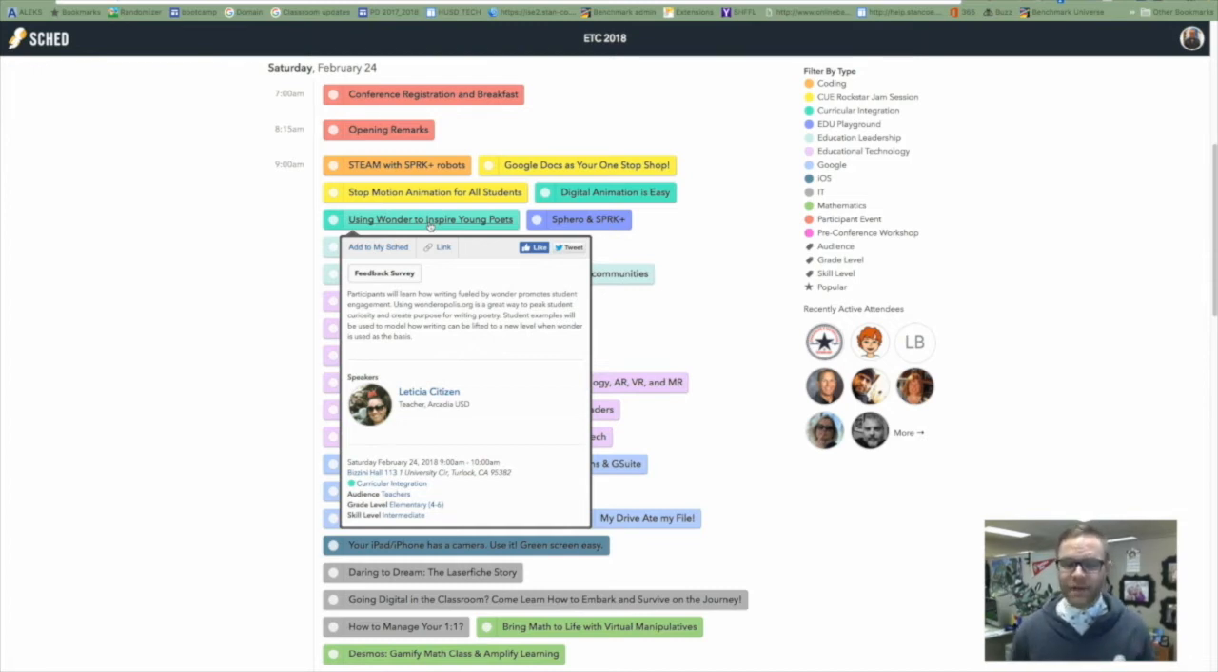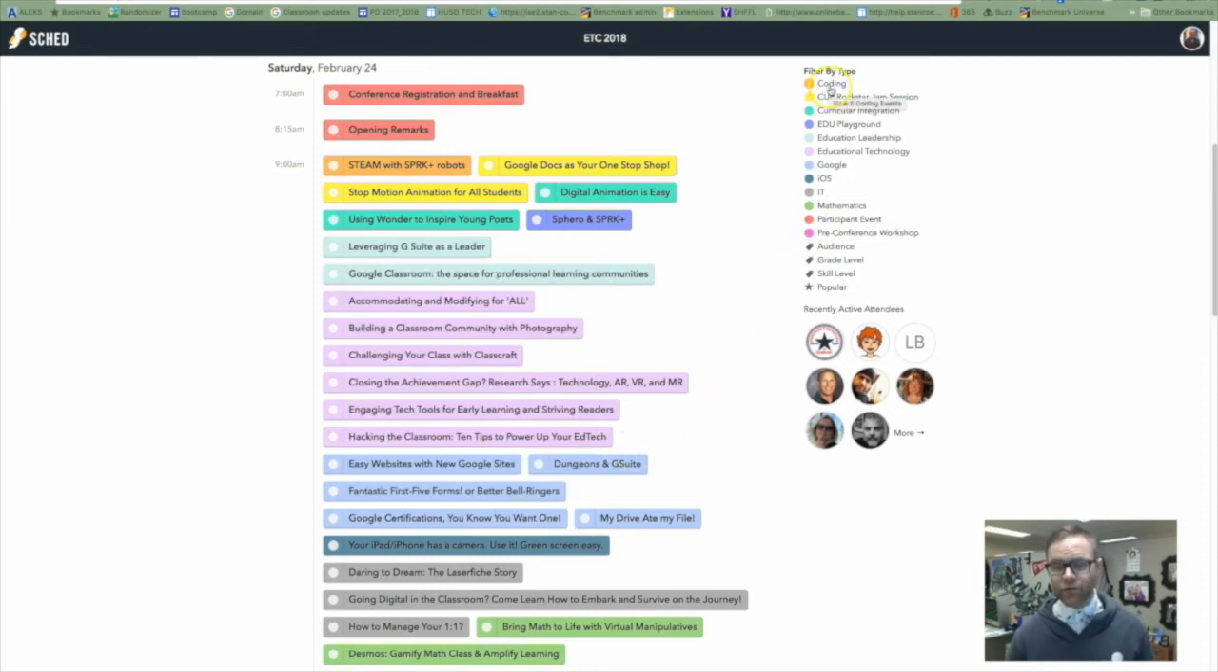Now if that is something I'm interested in, I can check out the room location, the intended audience, and the strand that it might go to. A number of strands this year include math, Google stuff, and there's an education playground on campus this year. We can go get hands-on with a lot of different coding tools for students.